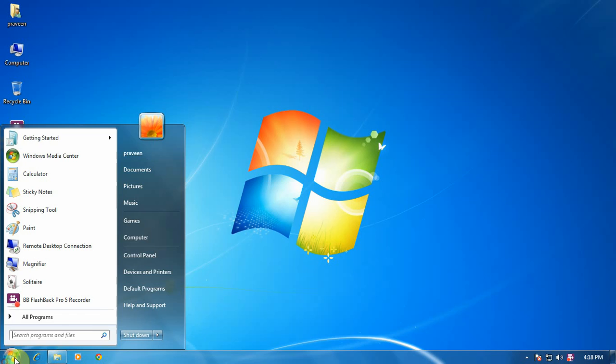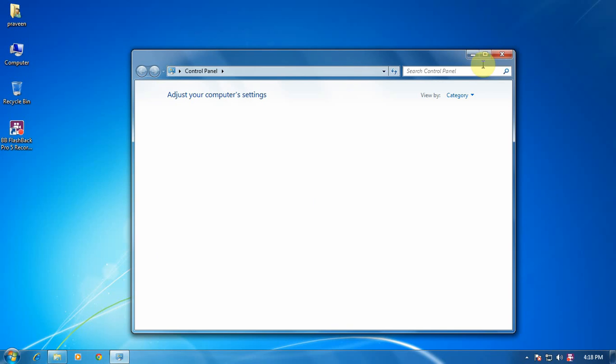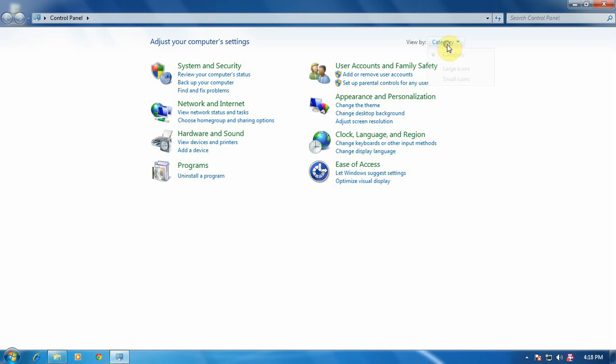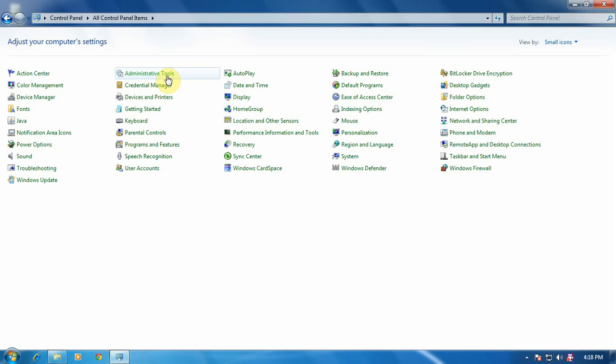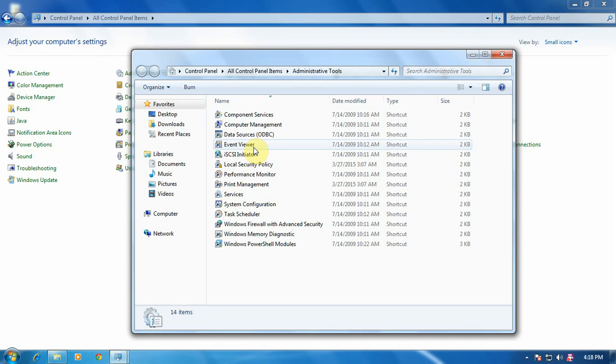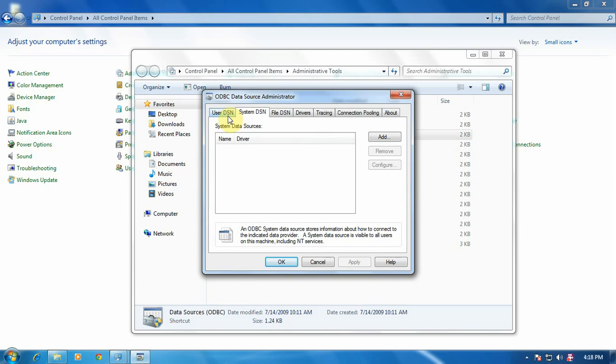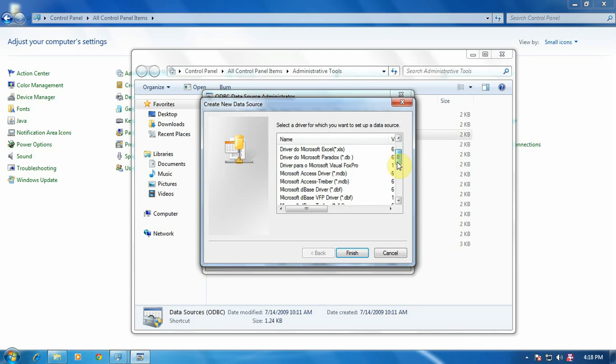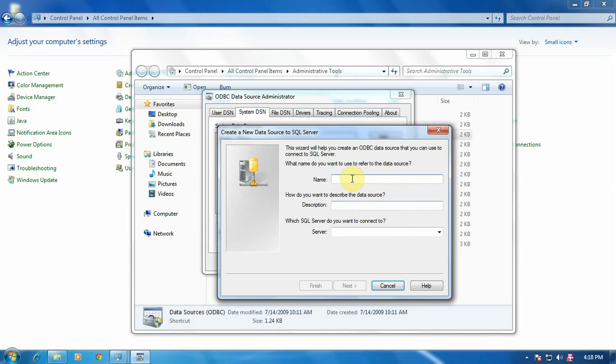Go to the Control Panel. In that we go to Administrative Tools. In that, Data Sources, that is the DSN. In the System DSN tab, click Add. We are going to select SQL Server. Finish. You can give any name you wish, it's not compulsory to use what I'm giving. ACME post. You can give any name.